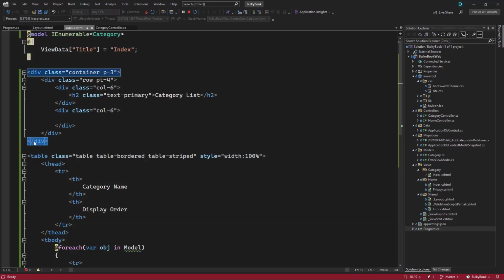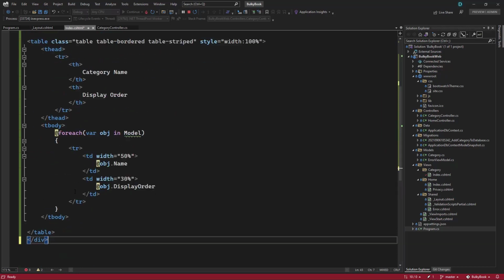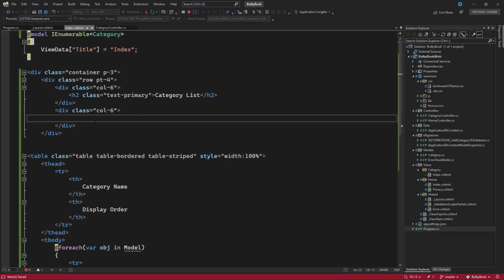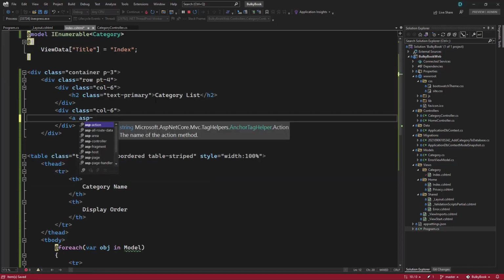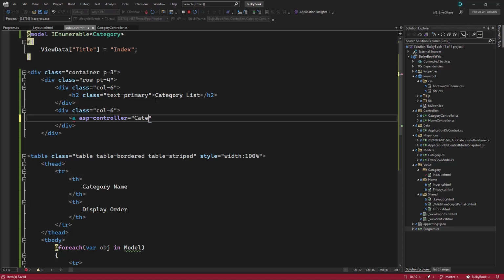Let me close this container at the very end. So we'll close that div at the end, and right here we want to add a button. Right here we want to add a link. Inside there we want to go to a new action method that we will create inside the category controller. That will be for creating a new category. So right here we will say that should go to the same controller, which is the category controller, and it should go to an action method which will be create. We do not have that yet, but we will create that in the next video.